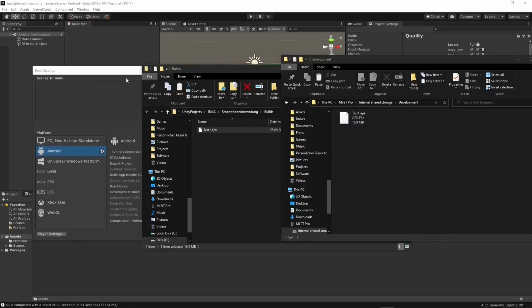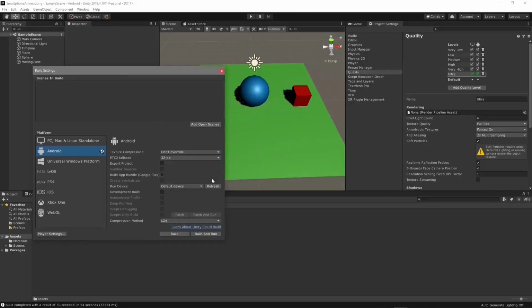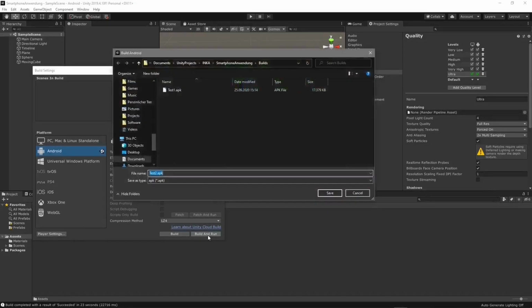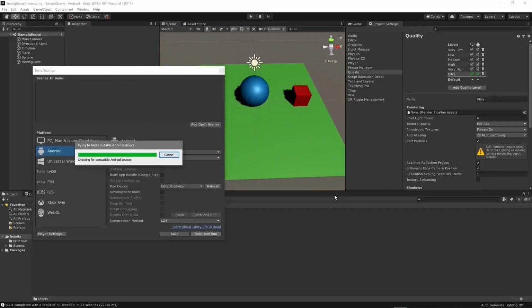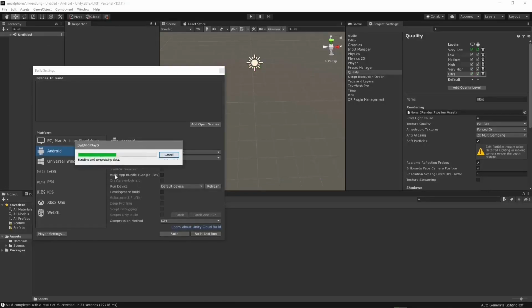With the developer settings enabled, you can also directly from Unity build and run an application for Android without the need to copy the app to the smartphone manually. I can now simply click on Build and Run here, and then Unity will again ask if we want to give a new name to the application, Test 2. And now, Unity searches for a connected Android device and then creates a new app, installing it automatically on the smartphone.